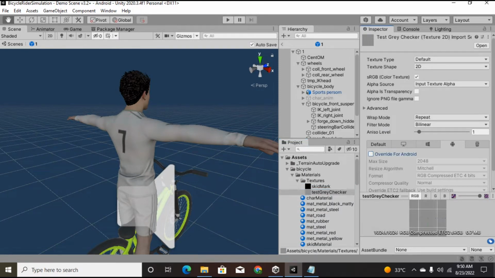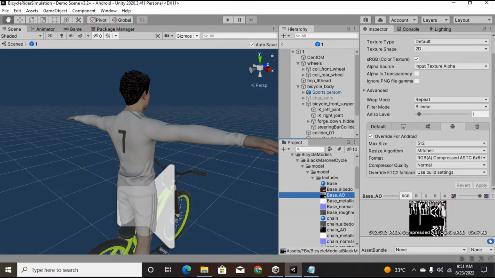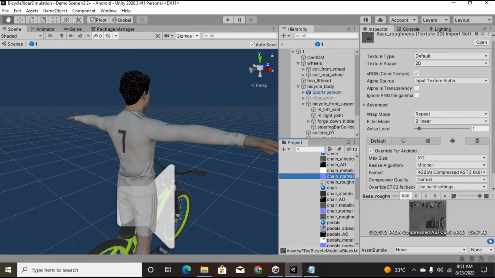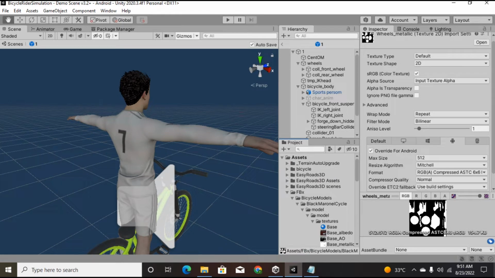There are some materials that just have colors, but there are others that have textures. For textures, I'm just going to compress them and make their max size 512. But a max size of 512 is good if the game object is very prominent in your game, for example a character. You can even change it to 1024. It depends upon your need.